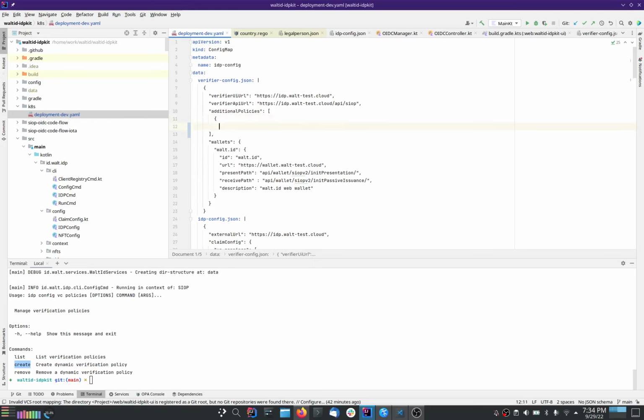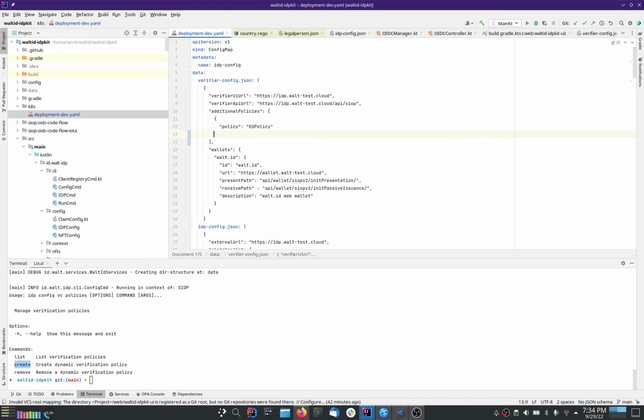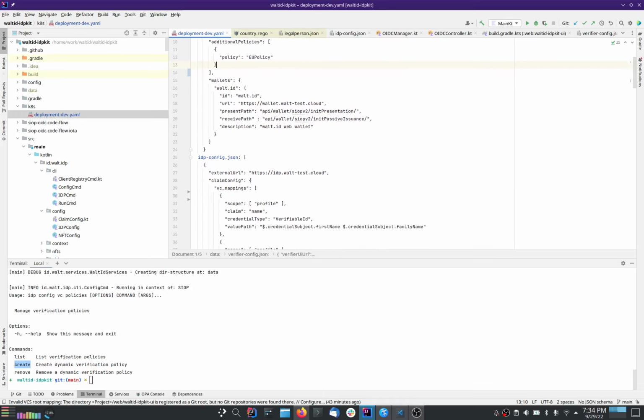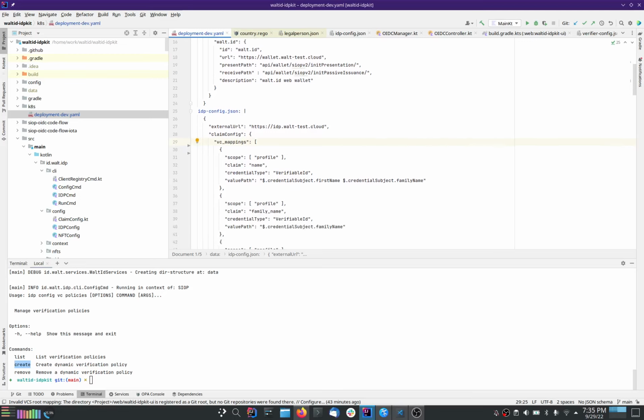And so here I write now policy EU policy, and I close this object here. I don't need any parameters for this policy because I have already defined it in the definition of the policy itself. And here I will now define additional mappings.